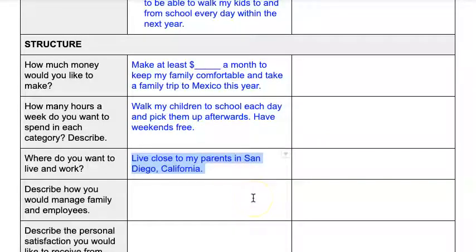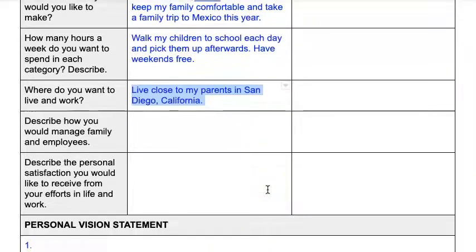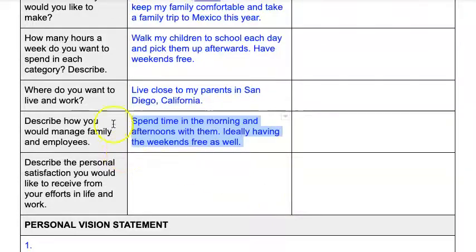Where do you want to live and work? I'd like to live in San Diego. It can be kind of tough living in California. It can be challenging living in San Diego. It's very expensive, but my parents live here, so I'd like to live here if possible. How would you manage your family and employees? So for the personal section, talk about how you'd like to manage your family. So this is more of the mechanics, and you can just use a couple sentences. I'd like to spend time in the morning and afternoons with them, ideally having the weekends free as well.